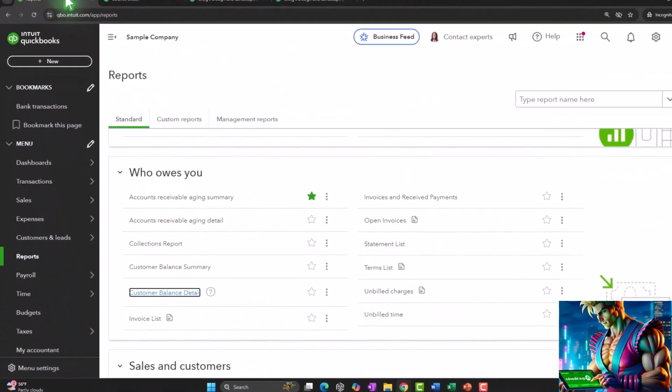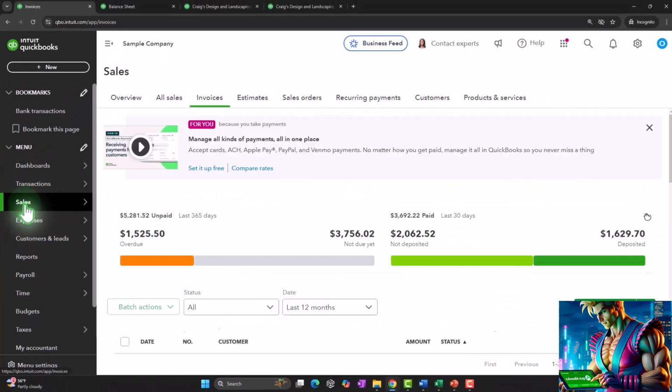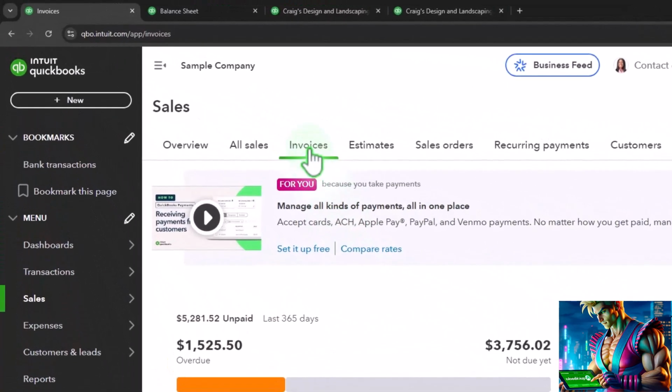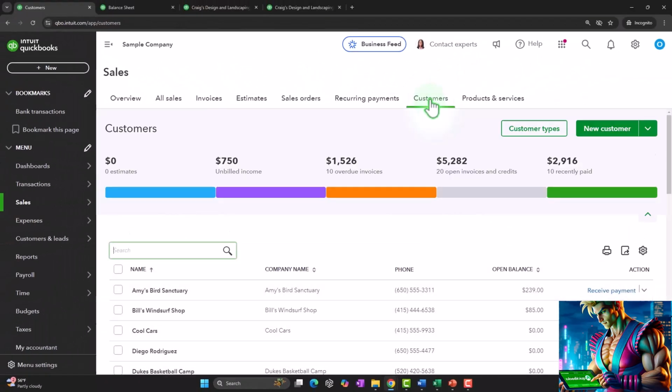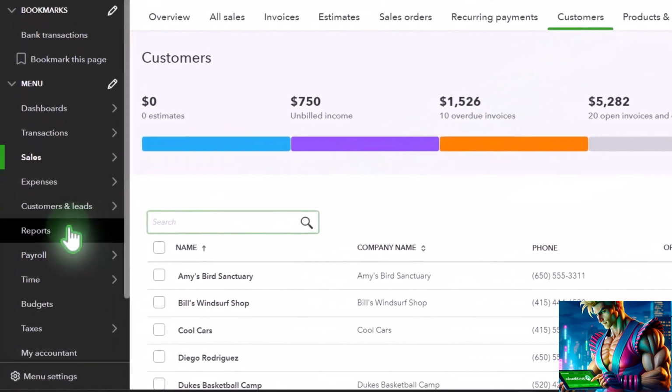I'm going to go internally, to the sales tab, where I was before. I'm going to track the accounts receivable here, by customer. So from an internal standpoint, that's not as useful a report. What might be more useful is the aging report.